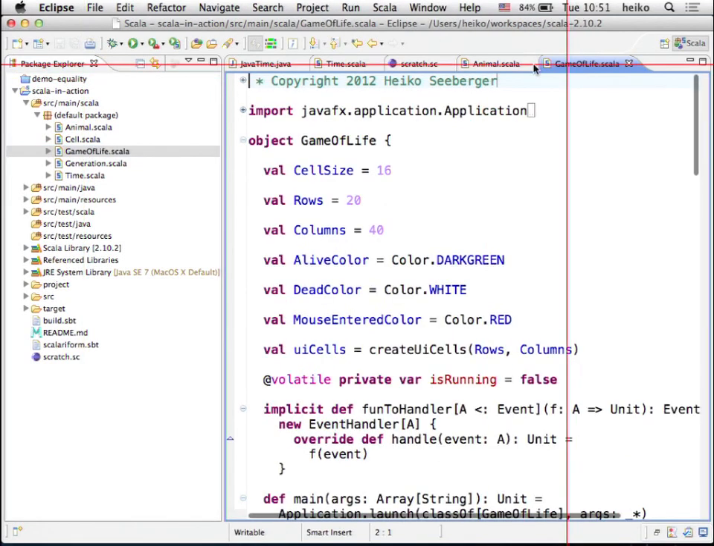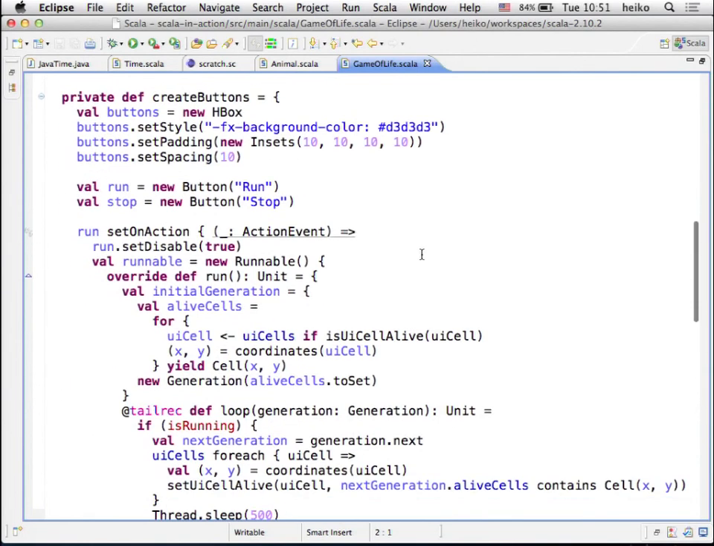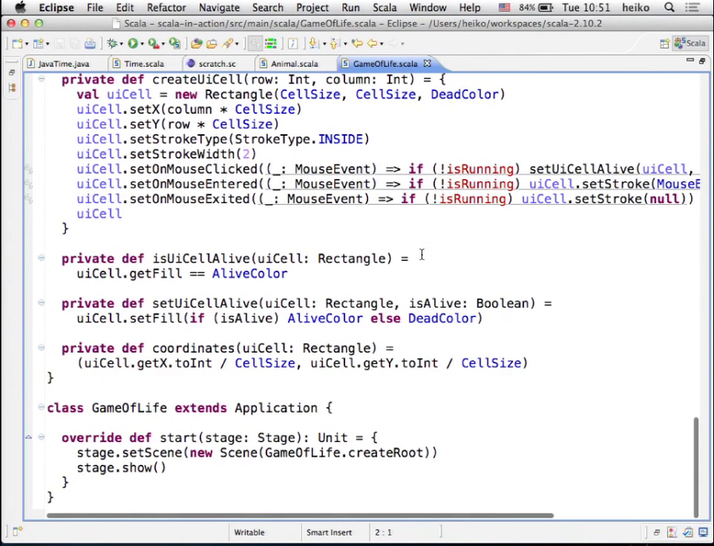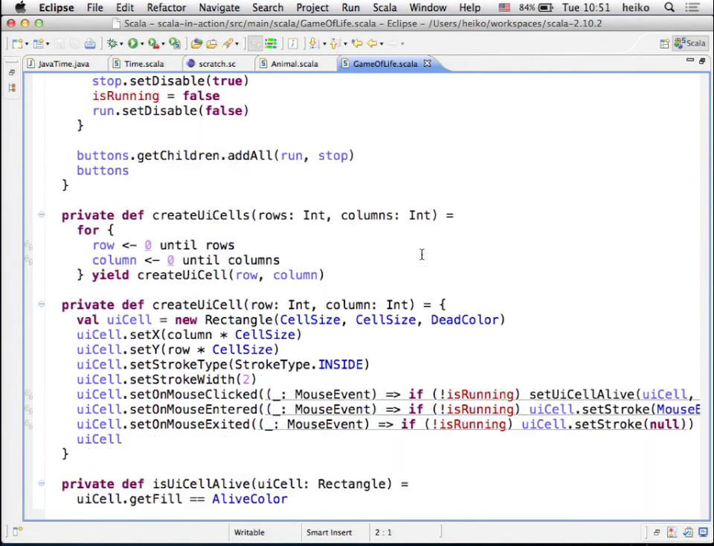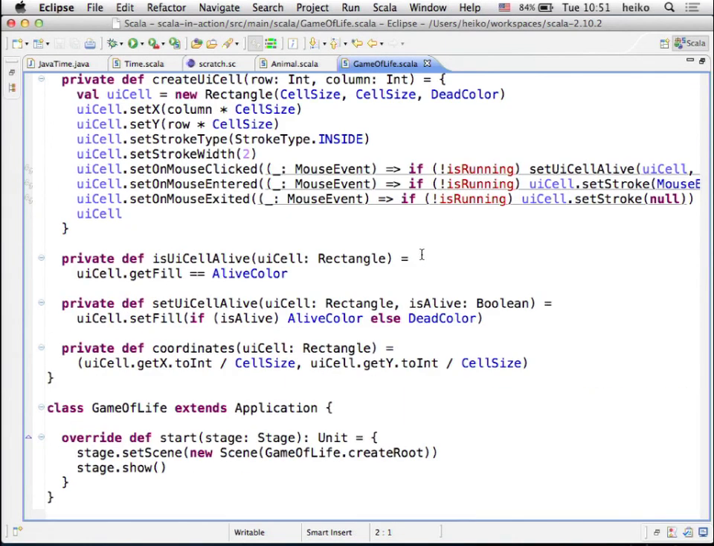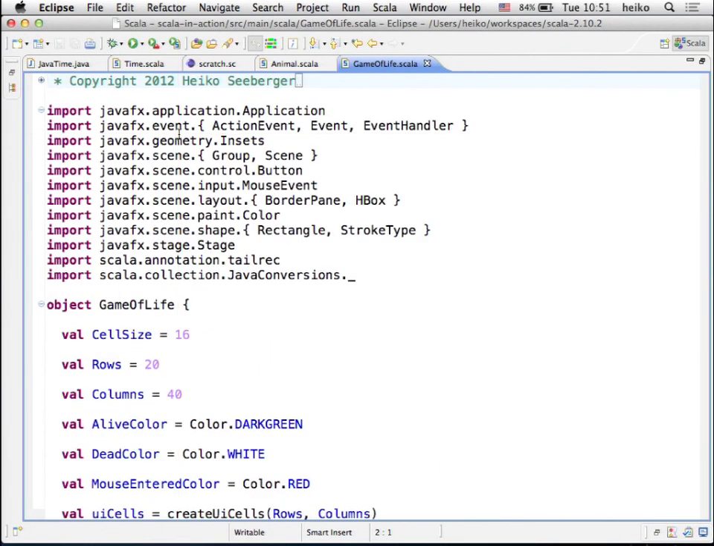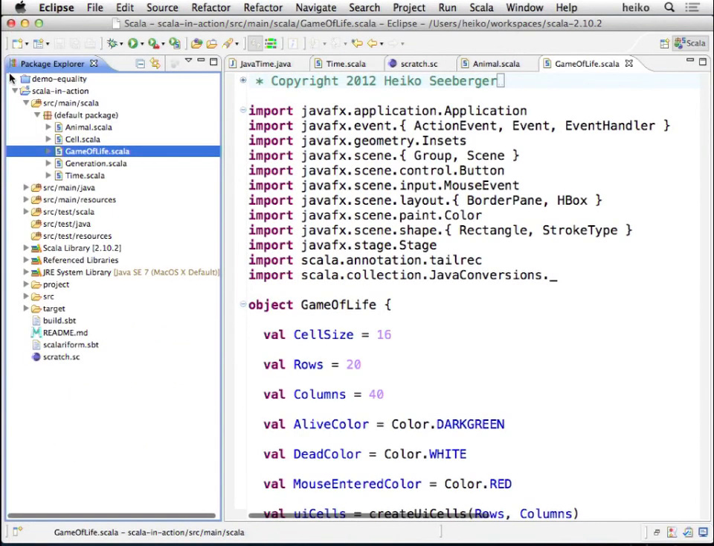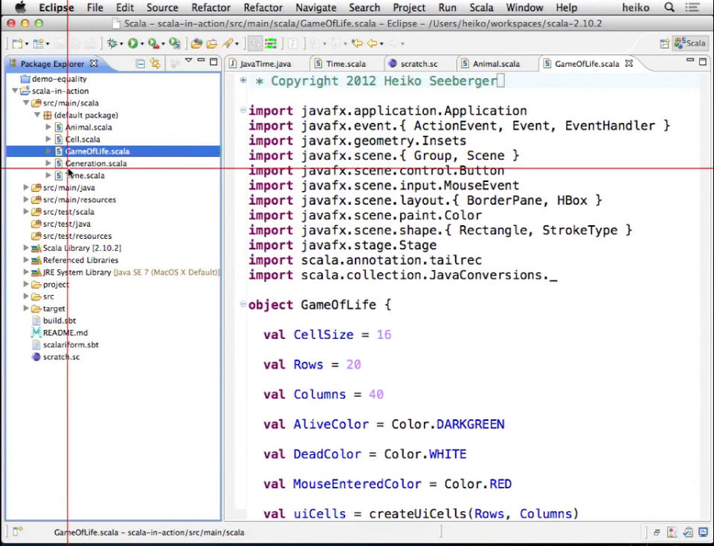Yeah, that's the UI. It's kind of ugly code because it's JavaFX code, so you need a lot of those typical UI things to do. But it's written in Scala, and it's using the JavaFX API. So yeah, you can use any of your Java libraries. But let's take a look at the business layer of that implementation.